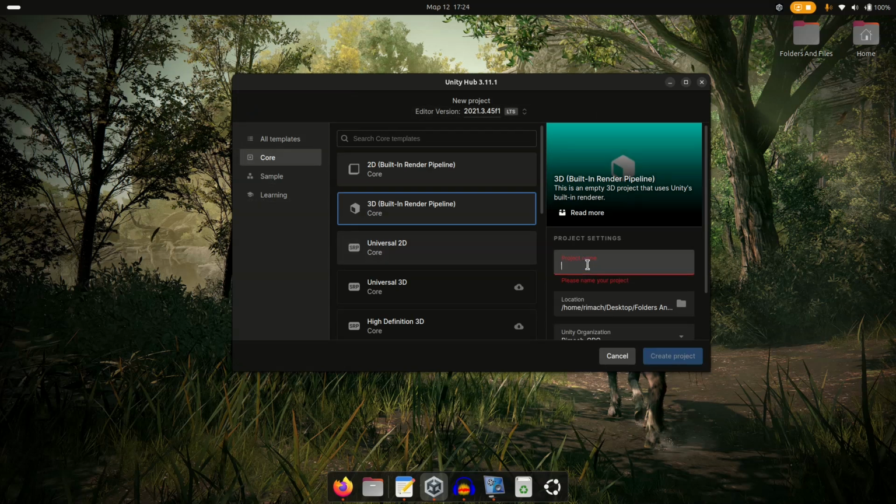I'm gonna name my project something like leveling system. And it's gonna be a 3D built-in render pipeline project. So let's hit create.